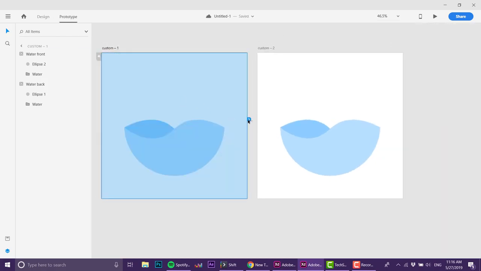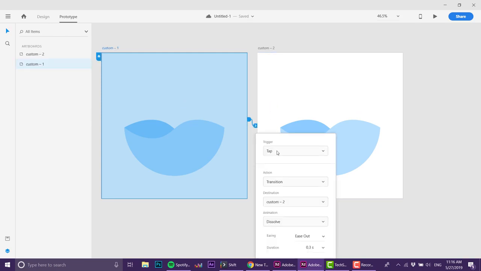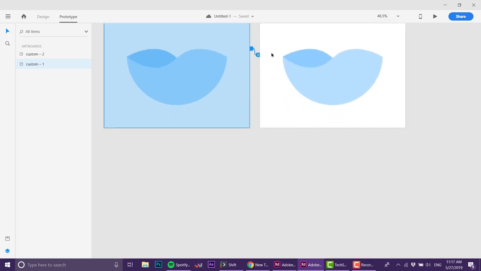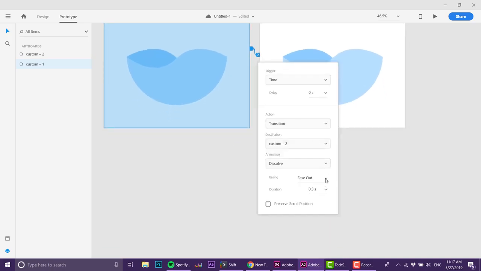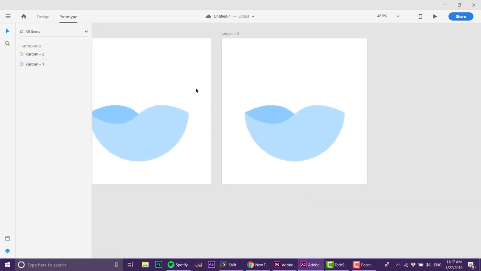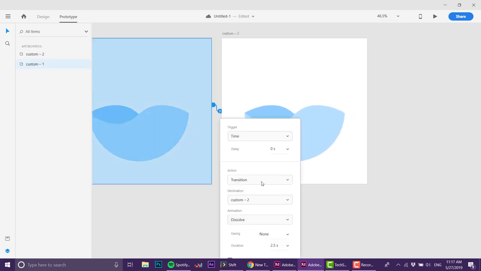So I'm grabbing this artboard, and I don't want it to be activated on tap. I want it to be activated on time, because I want it to loop forever, and I don't want any delays. I'm gonna go down a little bit, and I don't want any easing, because I want it again to loop forever. And about timing, I'll do something like 2.5 seconds, and let's make sure it's on auto animate and not transition. So auto animate.